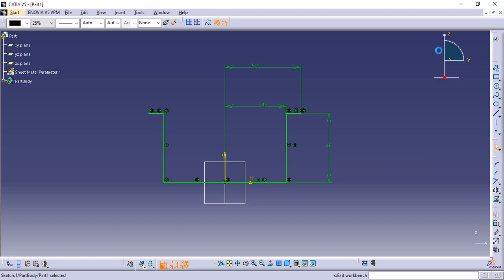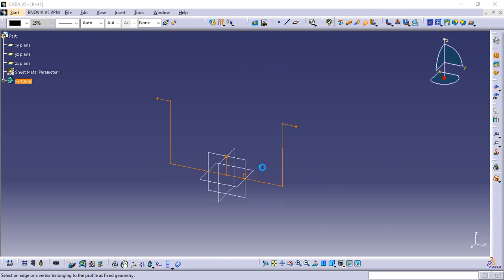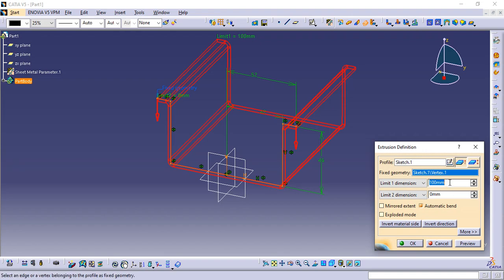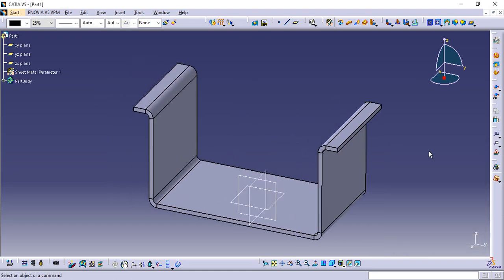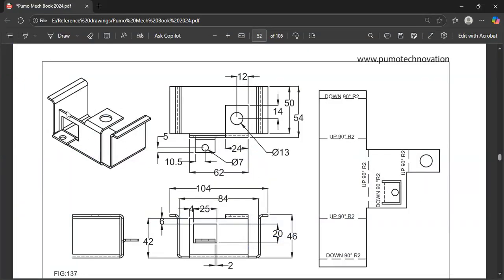Exit, use the extrusion tool, let's make the extrusion of 25 and click on the mirror extrusion option. The entire extrusion is 50, I have specified only half the value. Click on preview, click on OK. See, the base is completed.